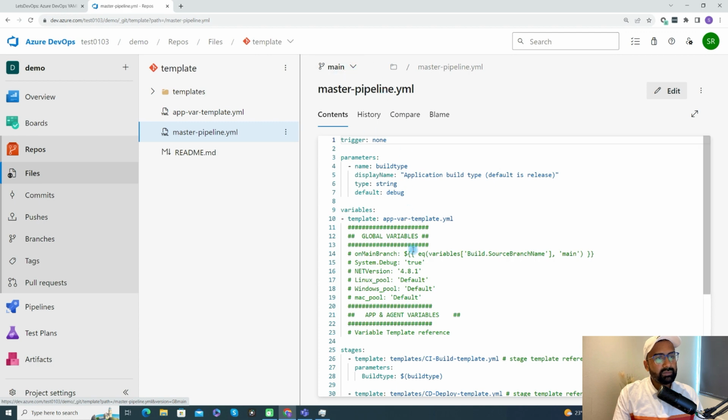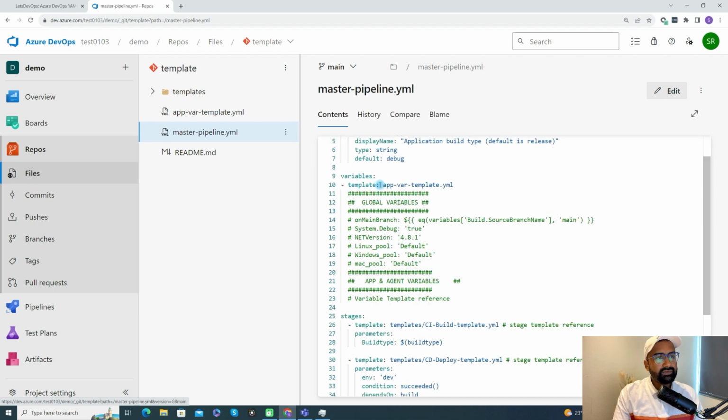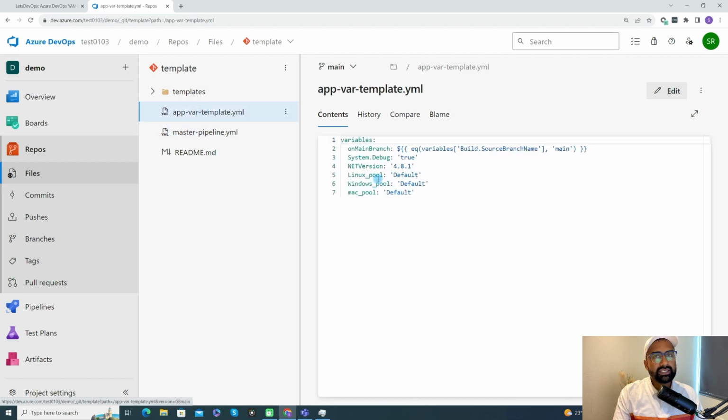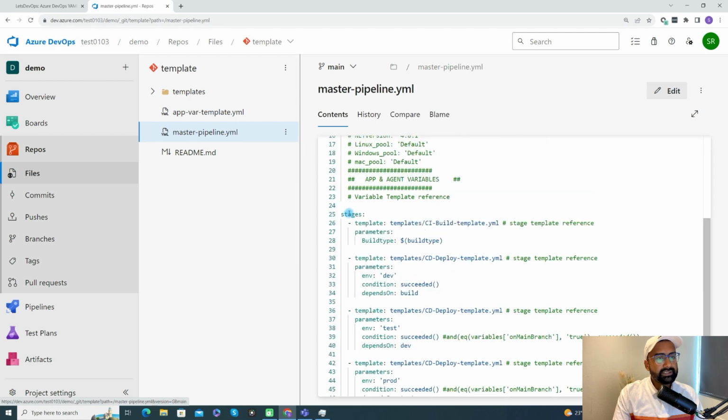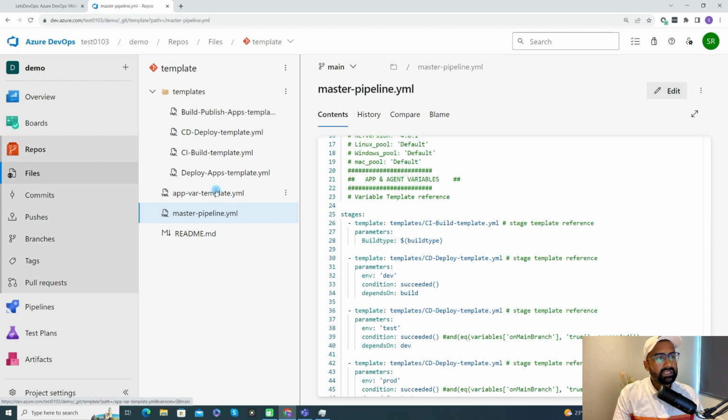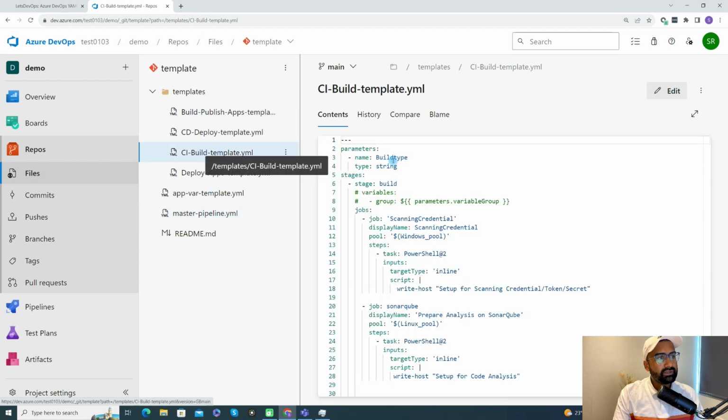So master pipeline.yaml, what it has is some parameters that we pass when we trigger the pipeline. And here we have defined a variable template. So these are the variable templates which have some values that you may need to declare. And under the stages, we are calling this stage template, because since we are calling at the stage level, we can call it a stage template, right? So CI build template is one of the stage templates which we have defined in the templates. So here, if you notice, we have a CI build template. So let's go to this particular template.